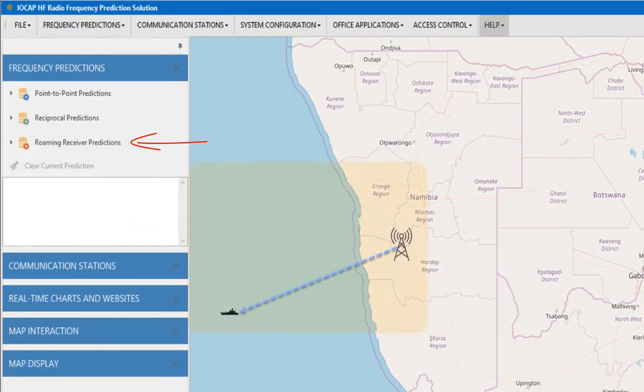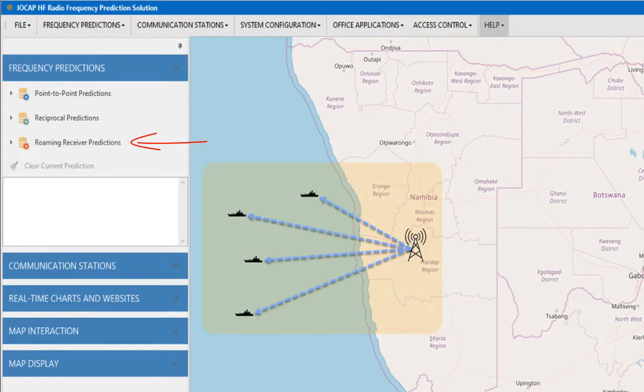In this mode we have a stationary base station, and a constantly moving receiver, such as a vehicle or ship. An infinite number of waypoints are then specified along the route, and IOCAP predicts either a point-to-point, or a reciprocal prediction, between the base station and each waypoint.